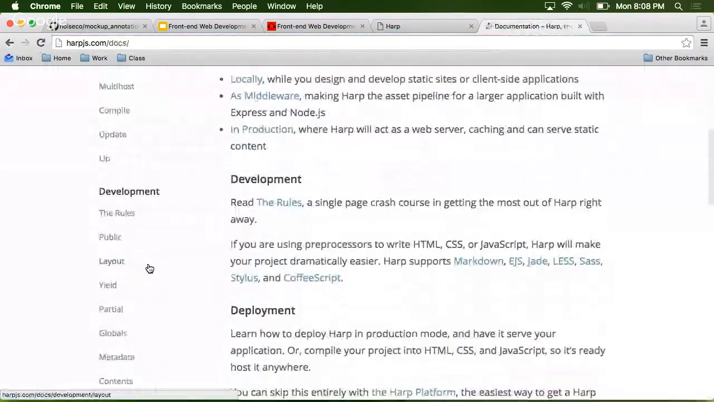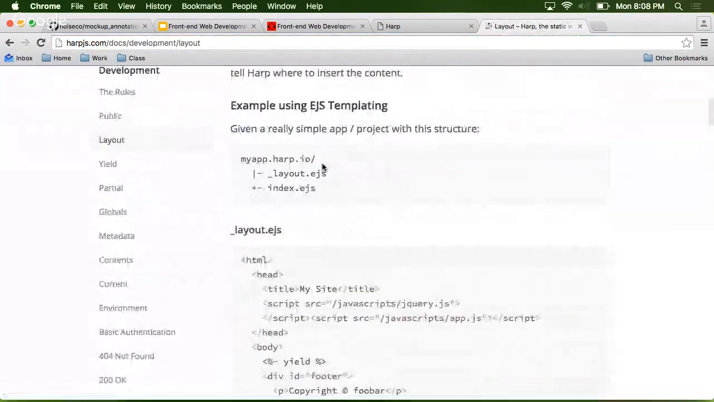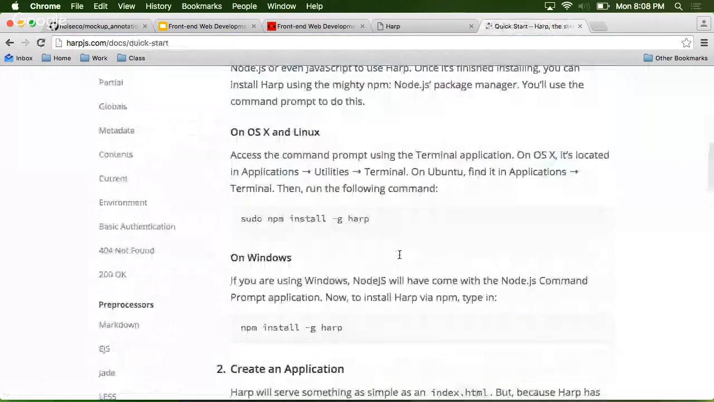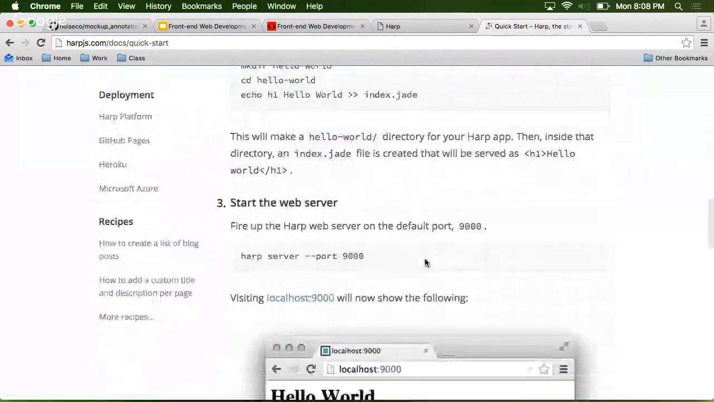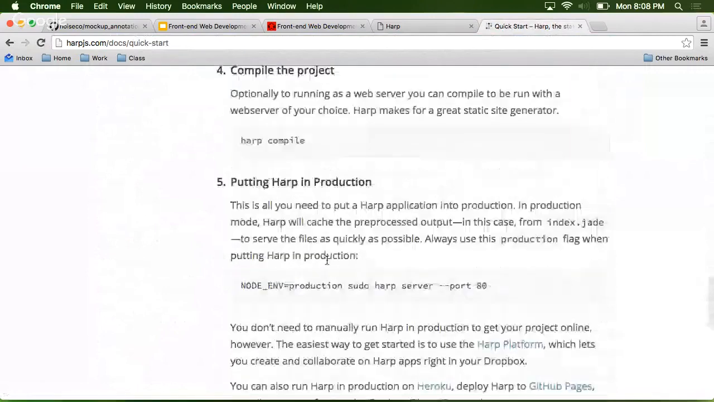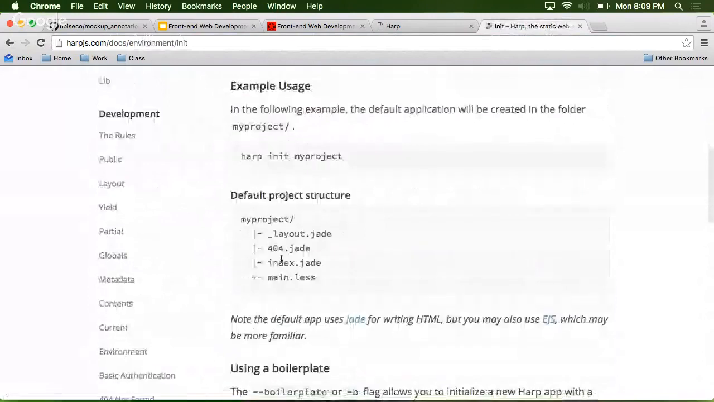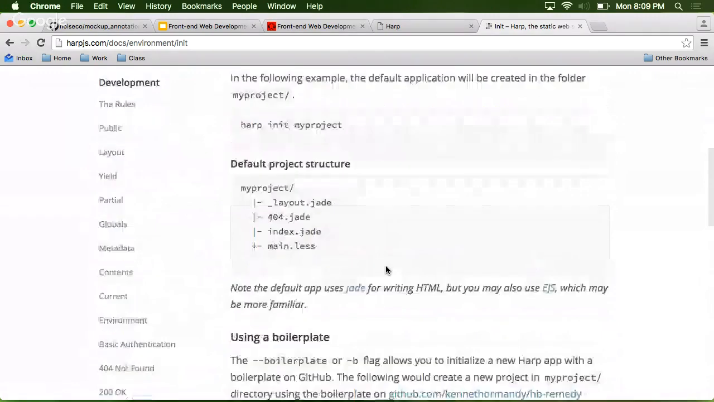Documentation, let's see, layout. Let's go ahead and create a layout.ejs file and then an index.ejs file. That's what we want. Yes? I noticed there's a harp init command. Yeah, there is a harp init command. We might want to do that. Let me see here. Create an application. We could start the server, or we can do harp init. Let's see, where's the init command? The init command goes ahead and creates an index, 404, main layout, and main.less. Sure, okay, let's do that.